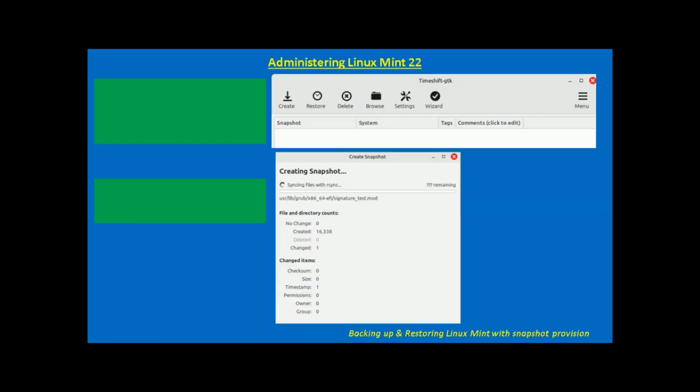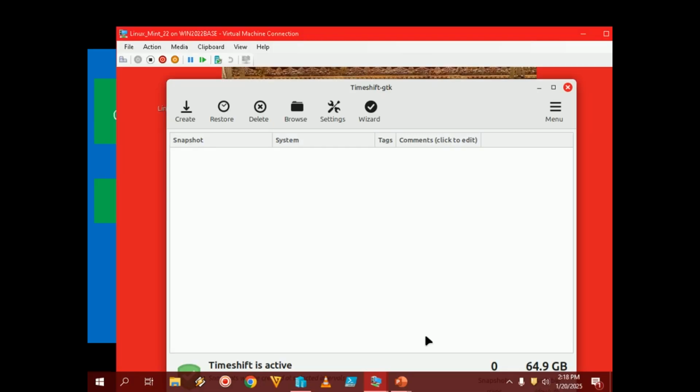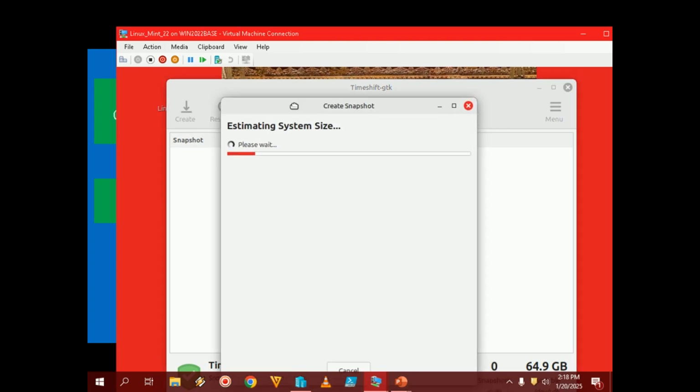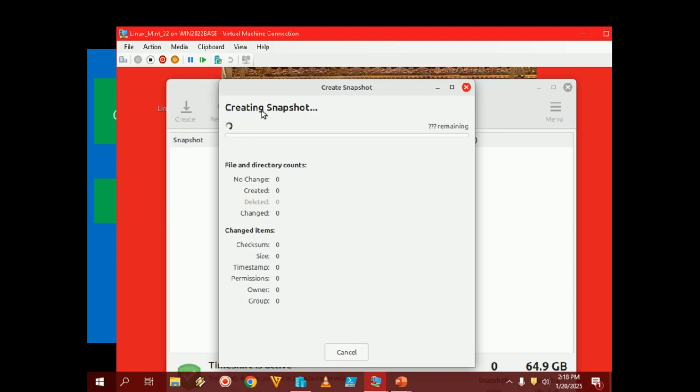Okay, so the next step is on the snapshot wizard, click on create. So we need to manually create our snapshot. It will first get a feel of your system, what the estimated size is, and it will directly start creating your snapshot, right?